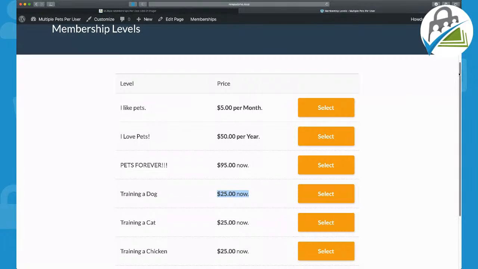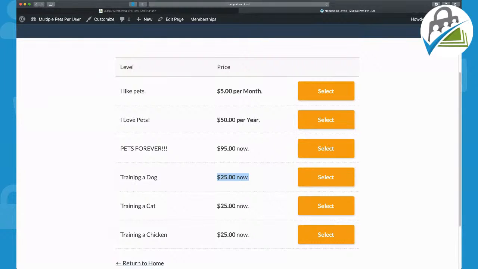So without MMPU, let's say a user had purchased the content on how to train a dog. If they then also wanted to purchase how to train a cat, they would lose access to how to train a dog because they could only have one level at a time. So what we are going to do is try to use MMPU to allow them to have multiple membership levels to have access to whatever content they would like to pay for.